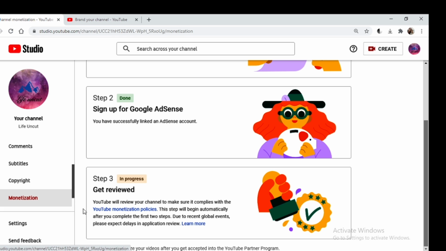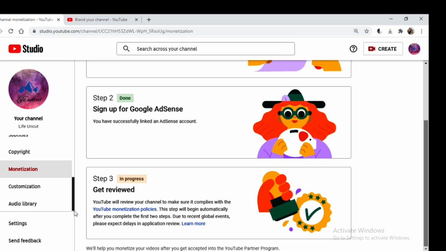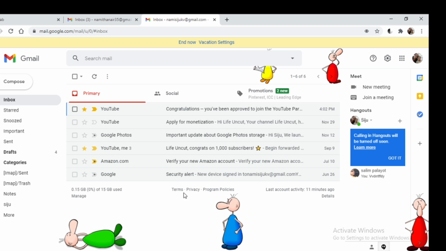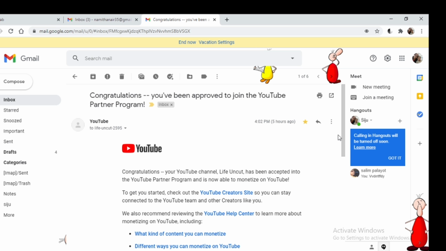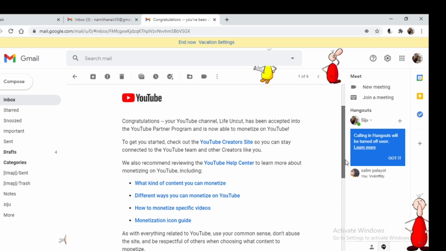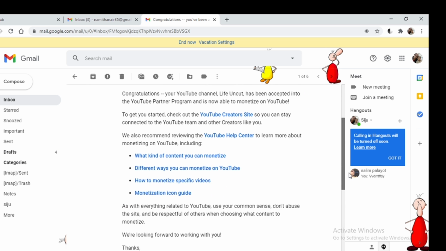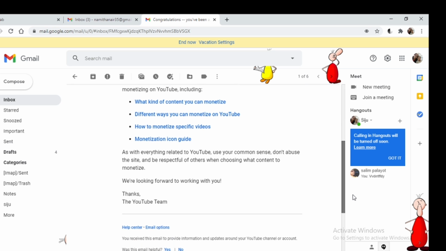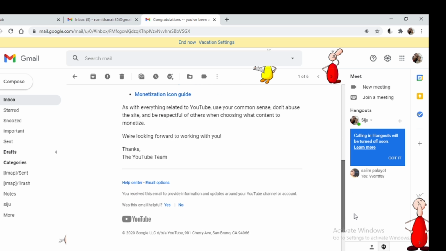Also, if you have had more than 3 copyright strikes, your channel will not be monetized. So make sure those are resolved before finishing your step 2. Once your channel has been monetized, it will send you a congratulations email. So it will show you if your channel has been accepted for monetization or not.